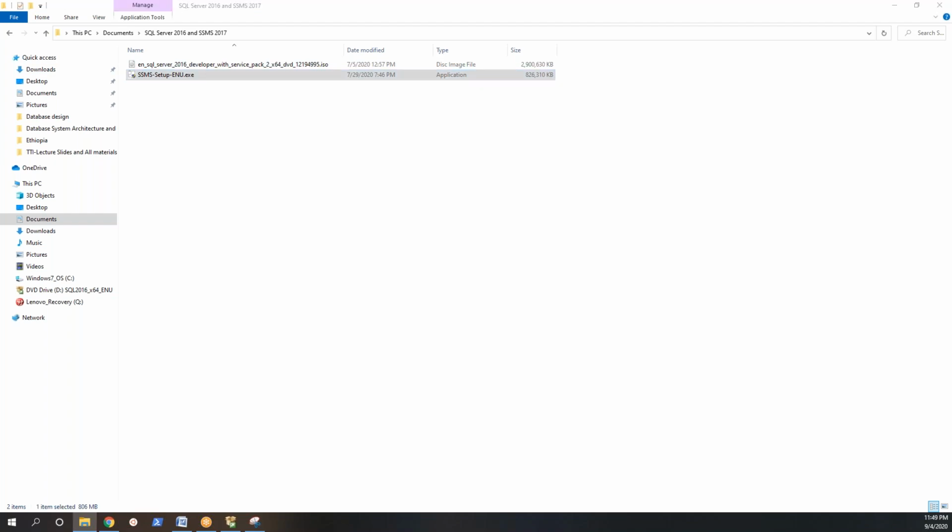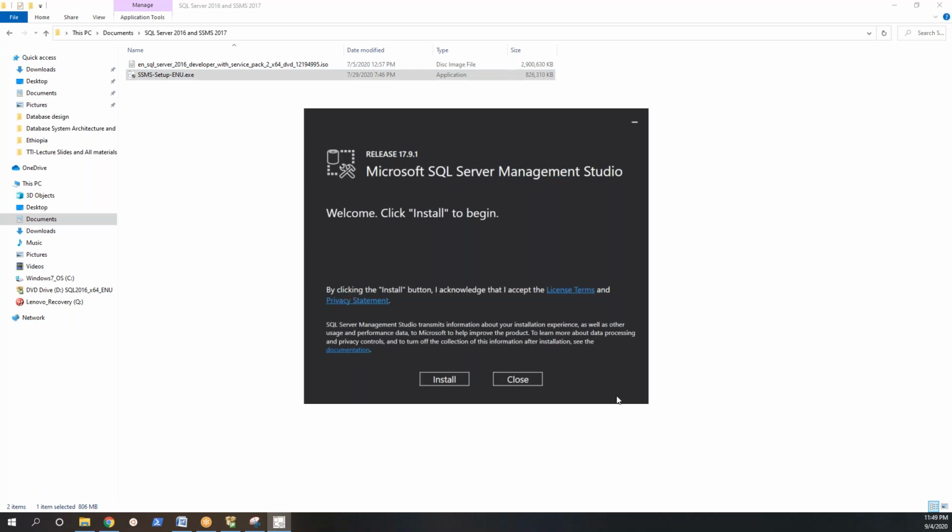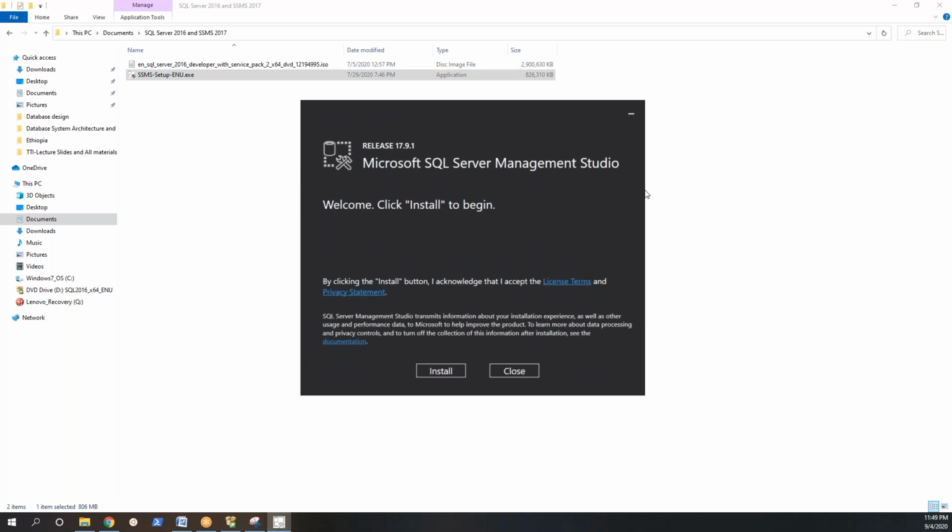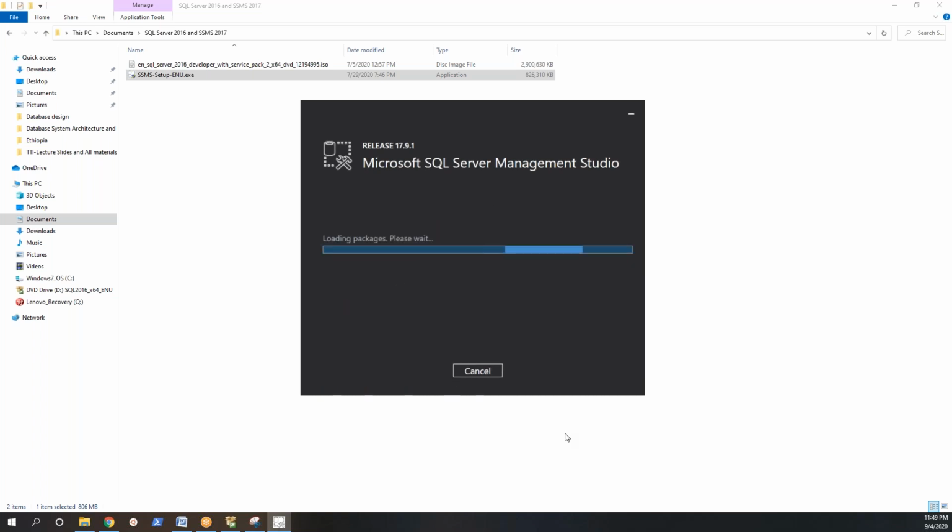As in the previous one, it will ask you if you really want to allow this application to make changes to your device. Click yes, and you will see this screen, which is the beginning of the installation of the Management Studio. It looks ready, so simply click install here. It proceeds to load the package and check if everything is ready, and then it will immediately start installing. Let's wait.